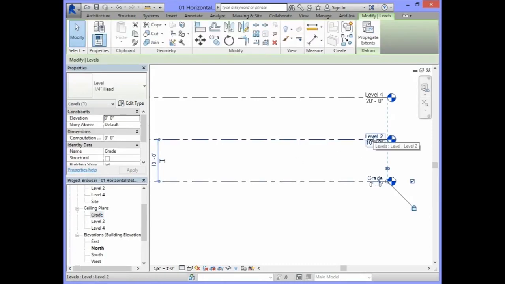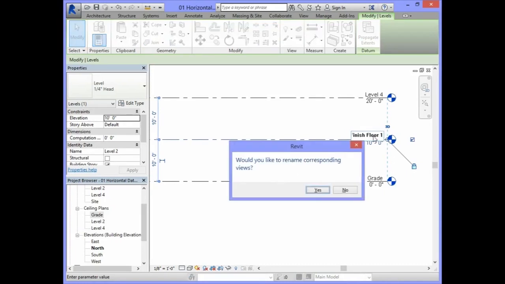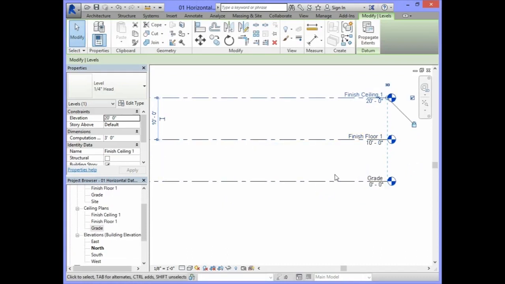I also want to change the name of level 2, so I will double click on the name. The name for level 2 will be changed to say finish floor 1. I will press enter and the same dialog box will appear. I will say yes. So for the superstructure of the project, these are the 3 levels you will have for the superstructure.